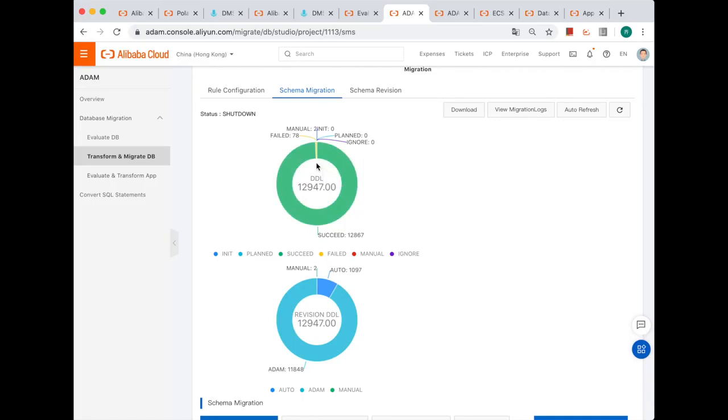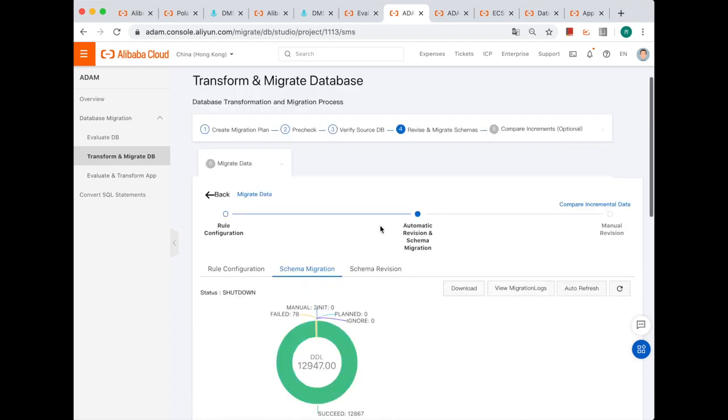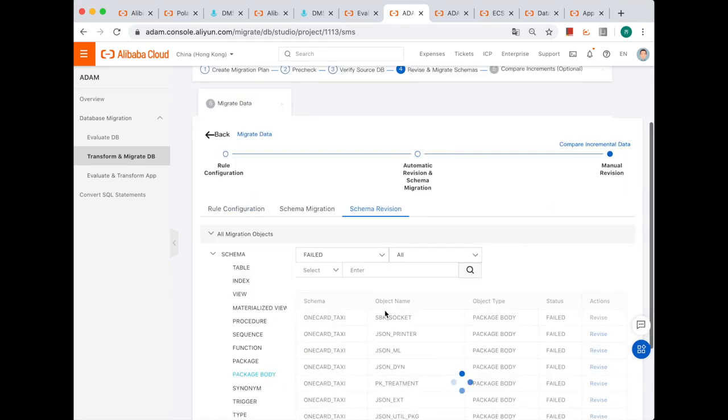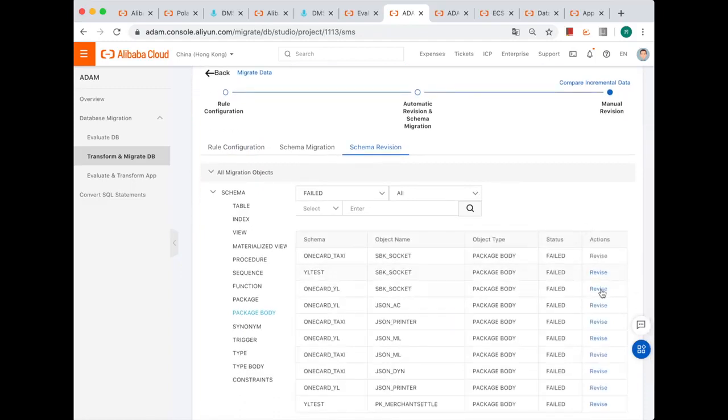As for production environment, it means you should adjust all the field schemas before data migrations. Otherwise, you may have compatible problems. You can click schema revision to do the revision right here. Okay.